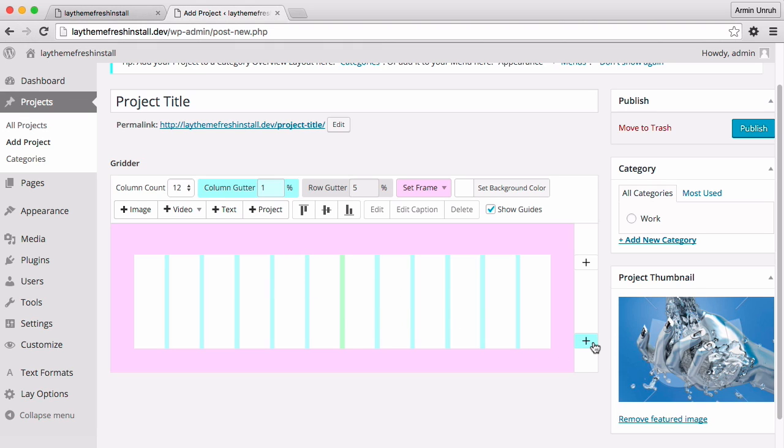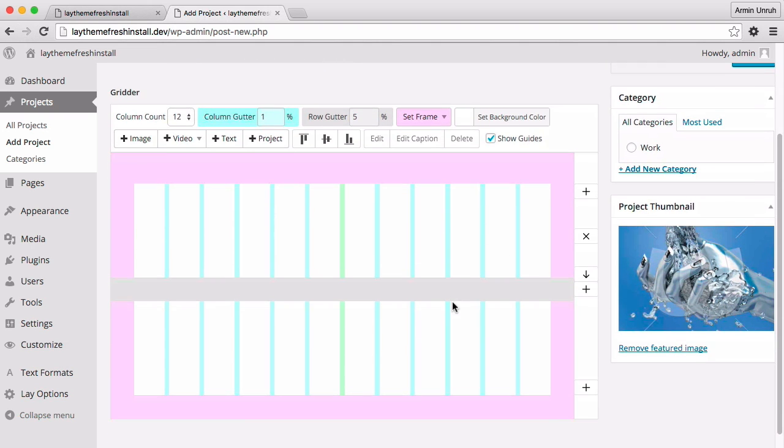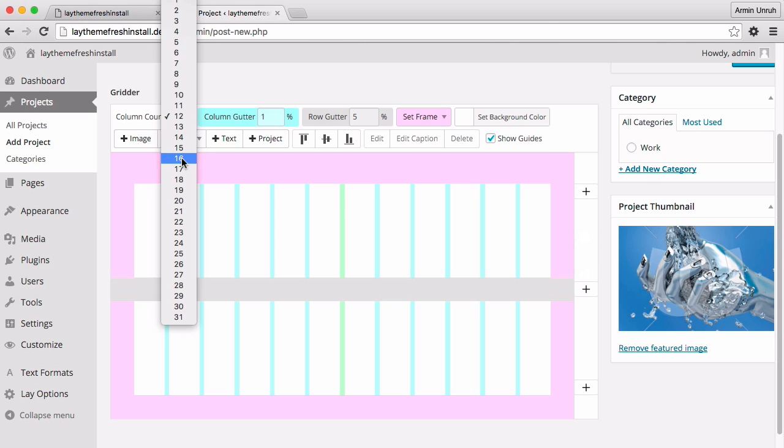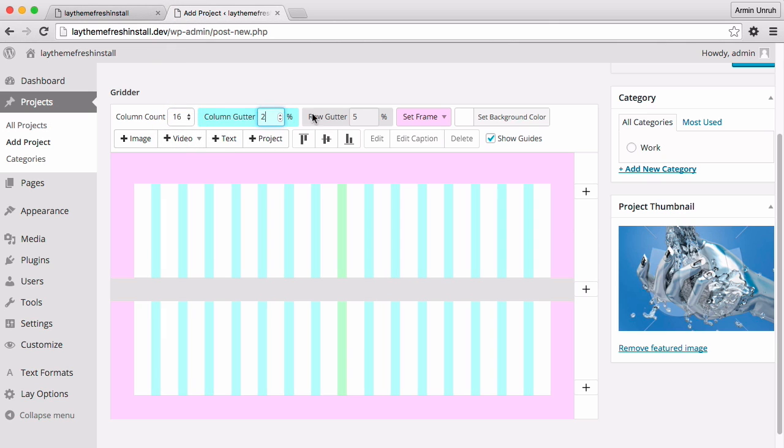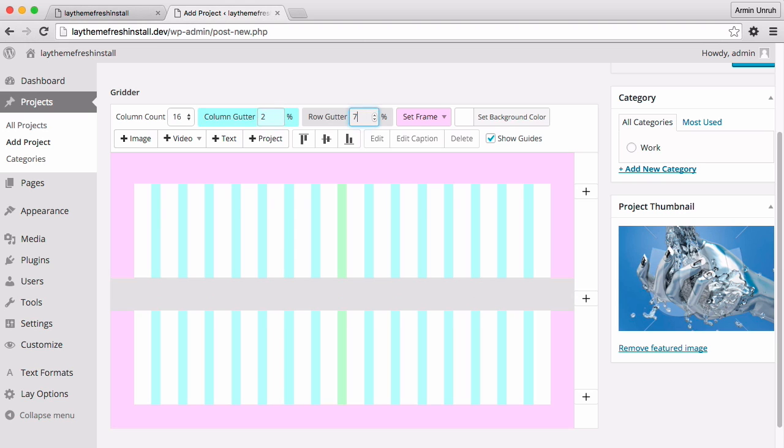This button adds a new row. Here is the column count. The column gutter is the space between columns. Row gutter is the space between rows. And frame is the space around your layout.